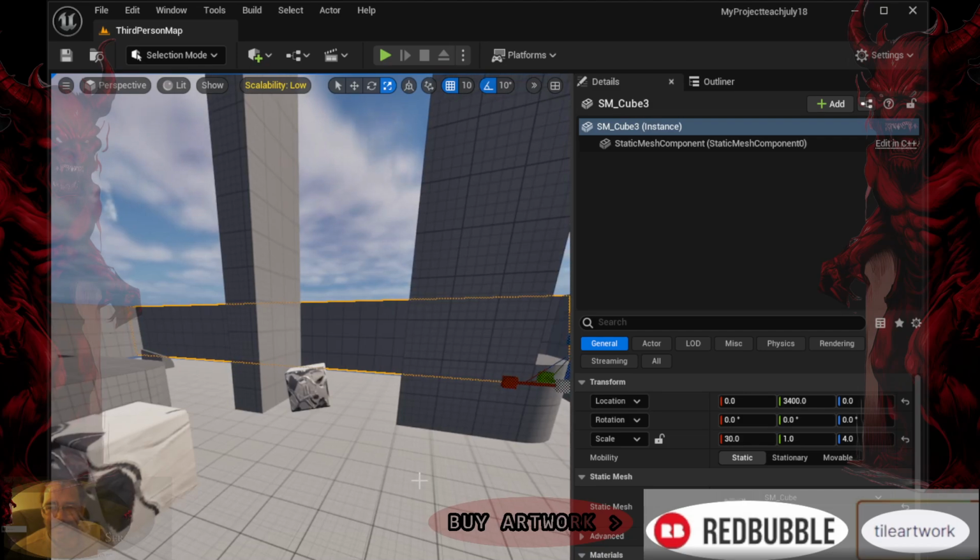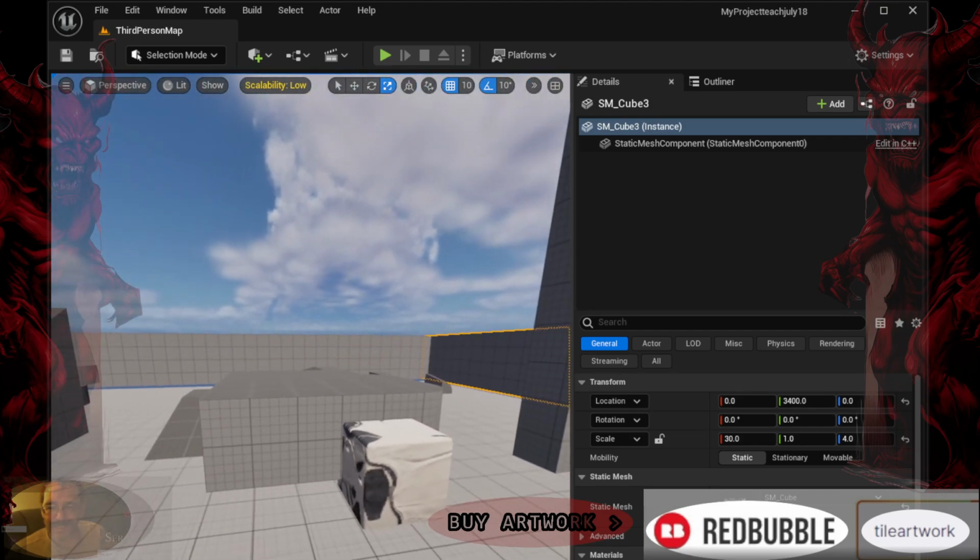Overall, the Details panel in Unreal Engine is a powerful tool for asset management, customization, and fine-tuning within the Unreal Editor. It centralizes essential controls and information, making it easier to create, modify, and optimize complex scenes and game environments.